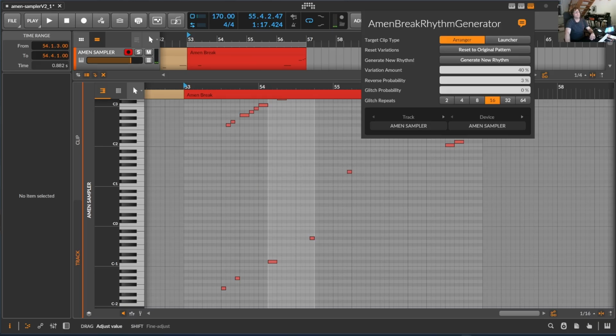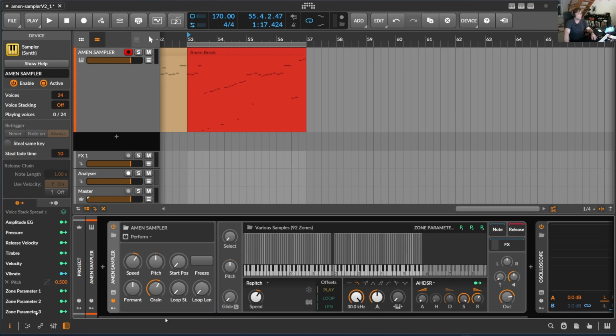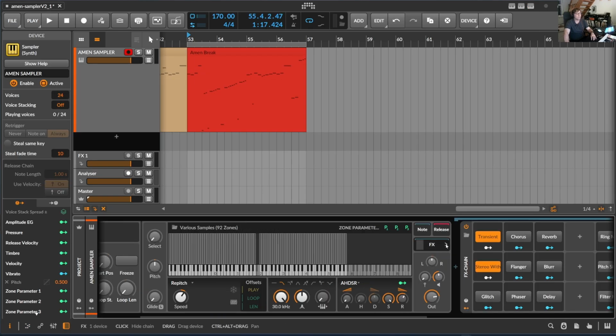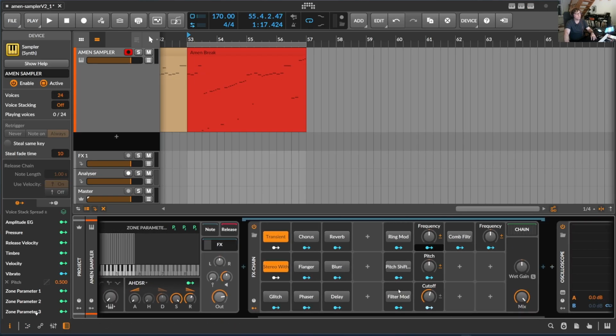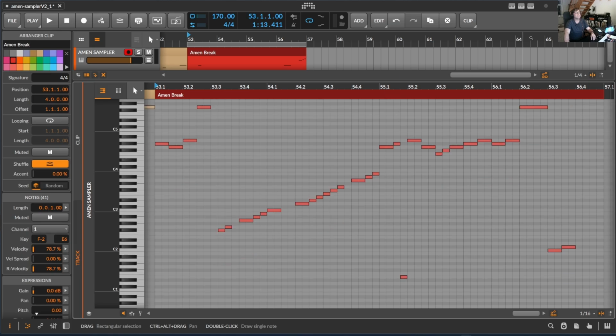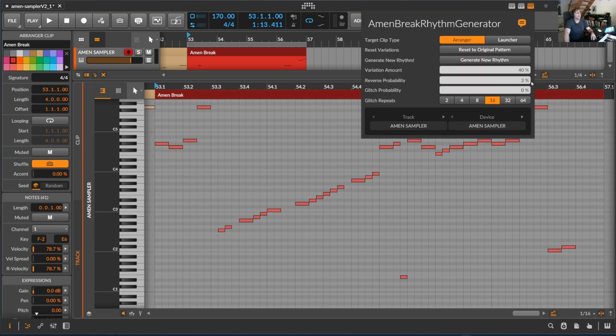But besides the reverse probability, I thought it might be interesting to add glitches, but on a MIDI note basis. I mean, you can produce some glitches on the audio side of things. Here's the effect channel and you can add some glitch effects also here with the audio. But I thought it might be interesting also on the MIDI side as well. So what you can do now is you go here, and here you can change the glitch repeats. That is basically the note repeats, and also the probability.